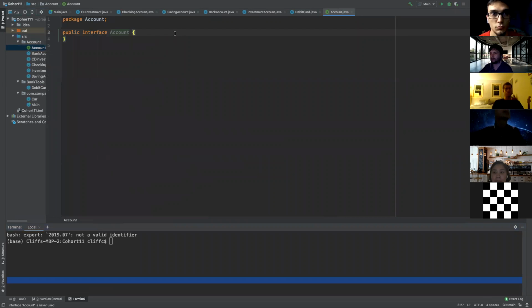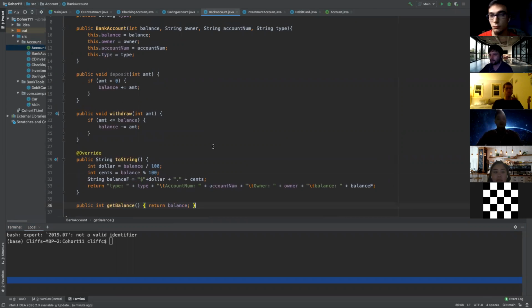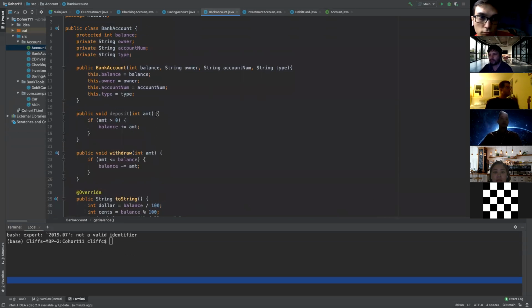So we created a public interface account with nothing in it. We now need to figure out what we put in it. Let's take a look at what we have in our account system. So if we take a look at bank account and take a look at these others, what methods do we have that need to be available to all accounts that are shared between all accounts?